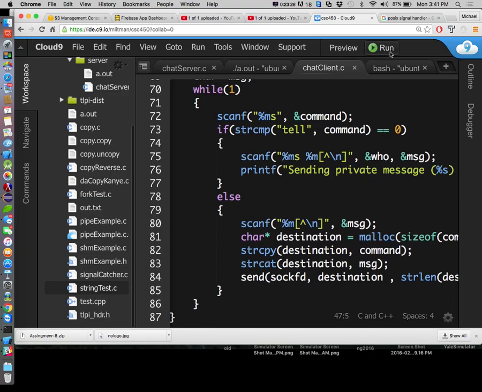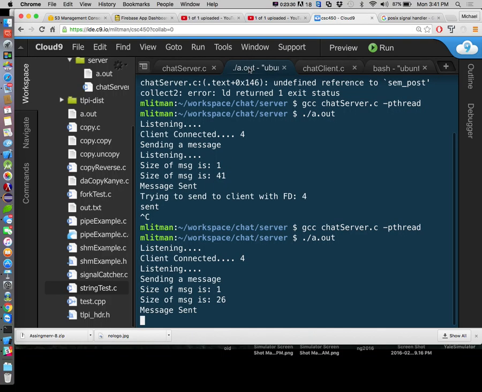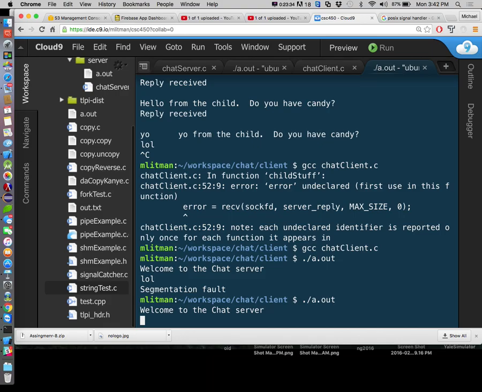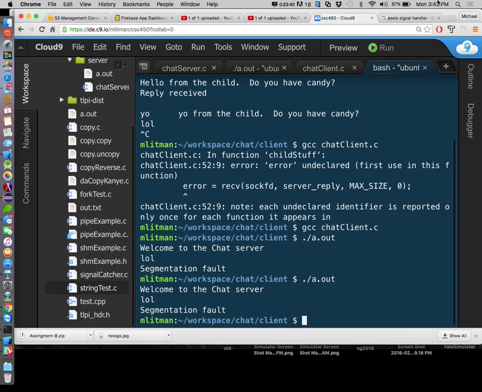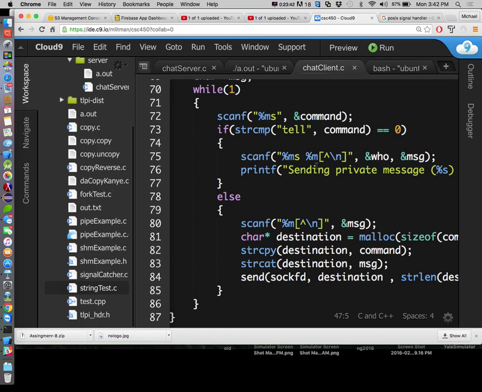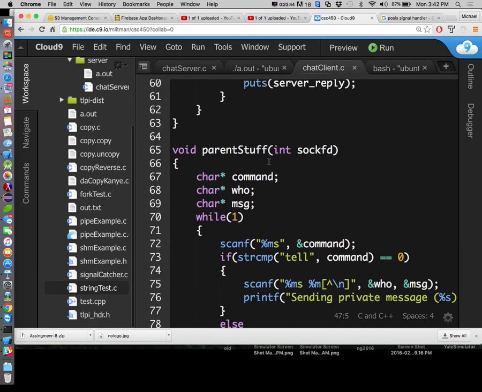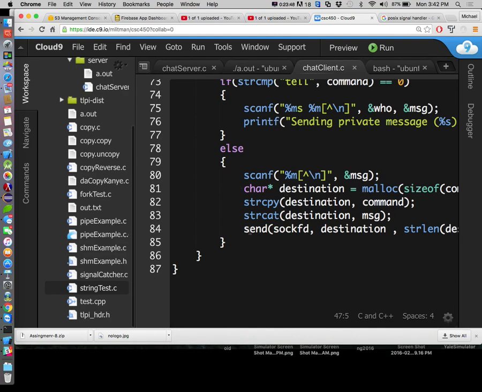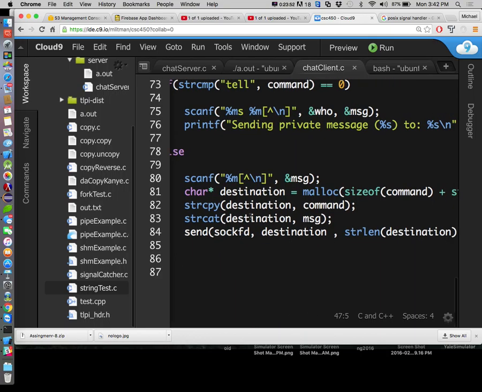I just want to run that again real quick. I'm just going to let it sit for a second. So it's not the read-in timing out. It's literally us typing something in. What happens? Okay. So that is underneath the parent stuff here. So that's going to get us here. So then we're doing send. So it has to do with our destination.